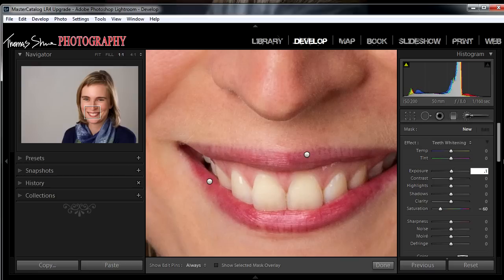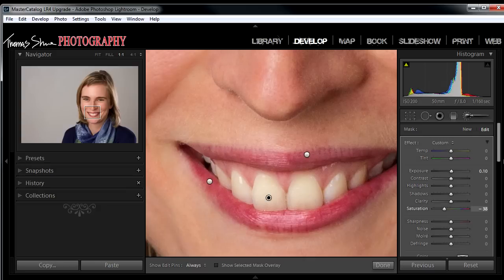Okay, so I'm not going to set the exposure at 40. I'm going to set it at 1/10 of a stop. Okay, and our saturation doesn't need to be at -60. It needs to be somewhere around -38. And if we need to bring it down a little bit more, let's make it like 40, 45. Okay.